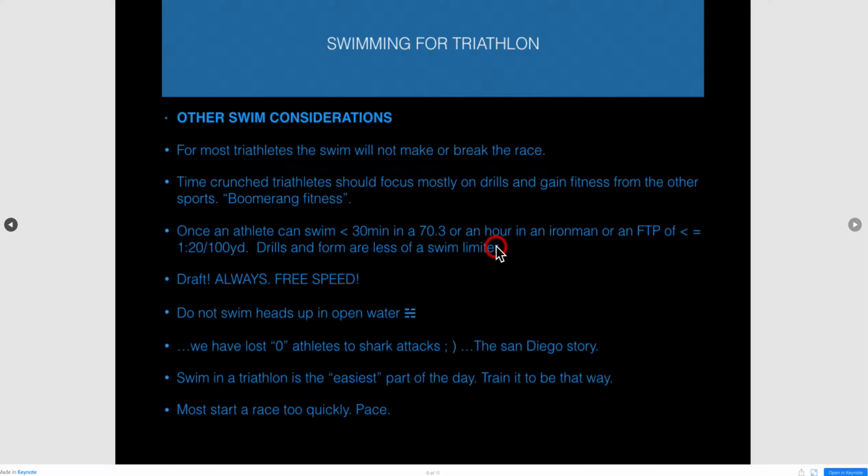Last considerations, for most triathletes, the swim will not make or break the race. It's just a fact. A lot of races will not be decided by the swim. But for the higher level folks, every time we want to try and find more minutes to get faster each year for your athletes, that's where you're going to have to keep helping them. And it's low-hanging fruit because it just comes down to drills. We talked about this a little bit.